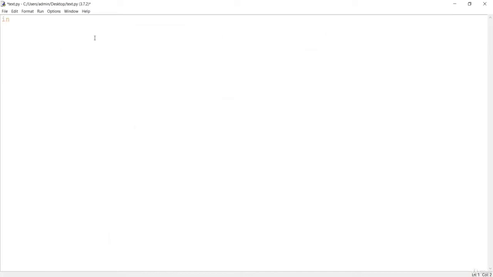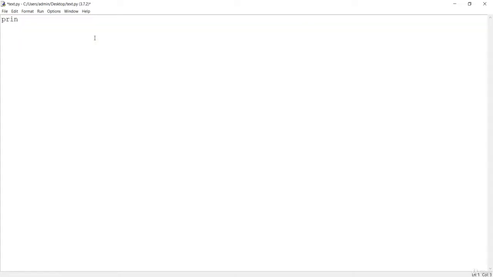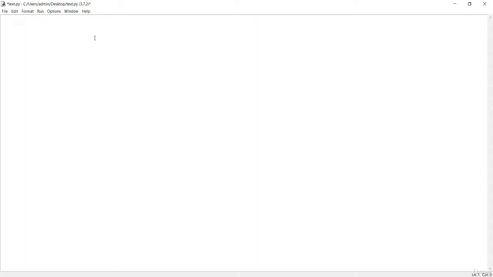You are making use of the input method, which is an inbuilt function. You have made use of print so many times. It is also an inbuilt function. We have made use of the range method in the previous lecture, which returns a range object. This is also an inbuilt function. So let's create our own function now.